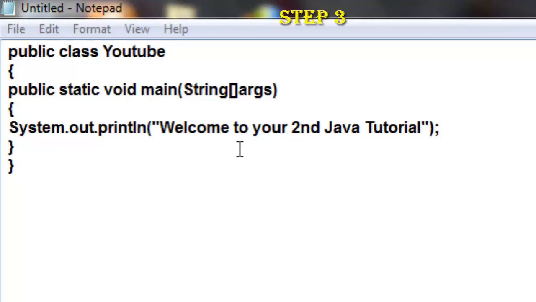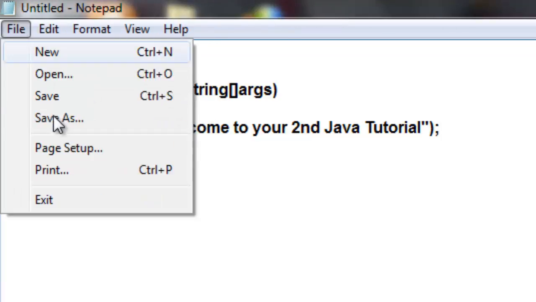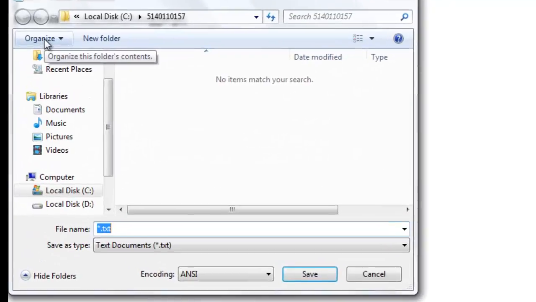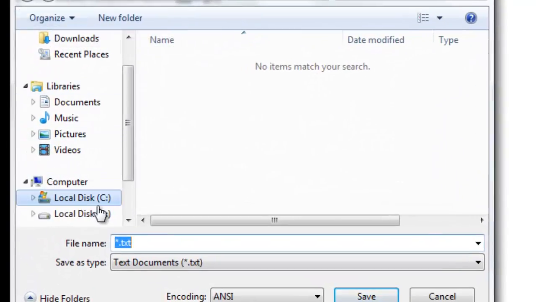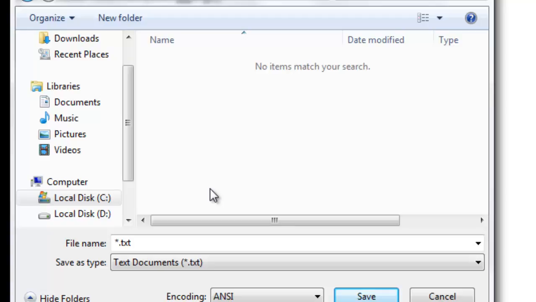Step 3 helps us to save this simple Java code. And so the only way we can save it is to move to the file, and then we go to save as. And then we move to the C, which is the local disk C, because we created our folder on the local disk C. And then you open your folder you created on the local disk C. And then you come down to the file name.